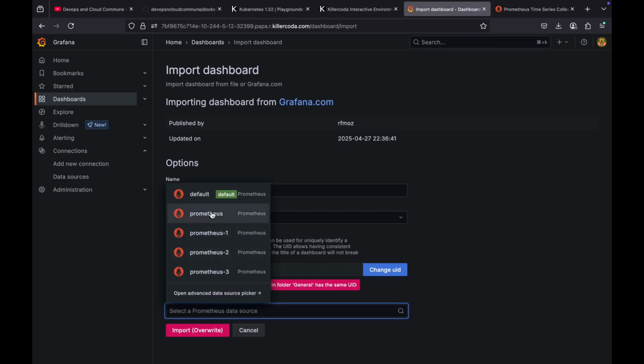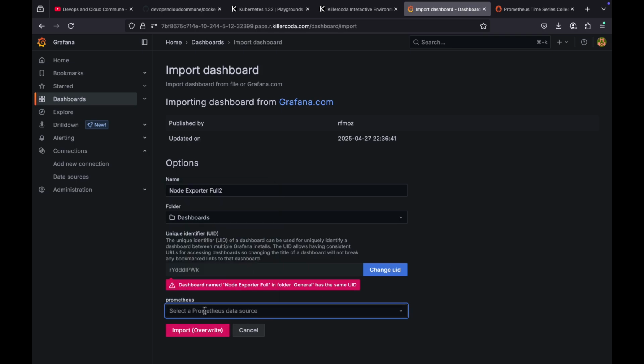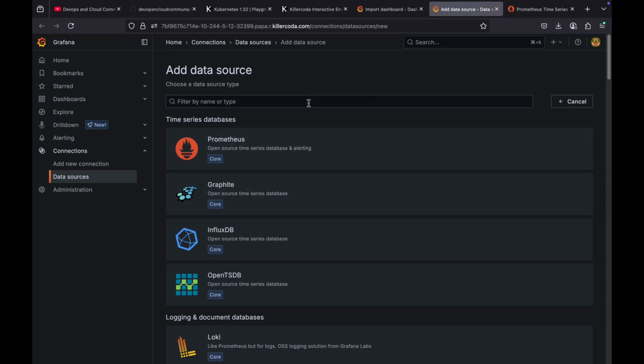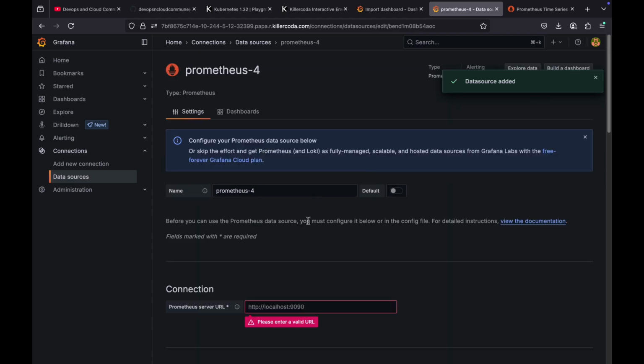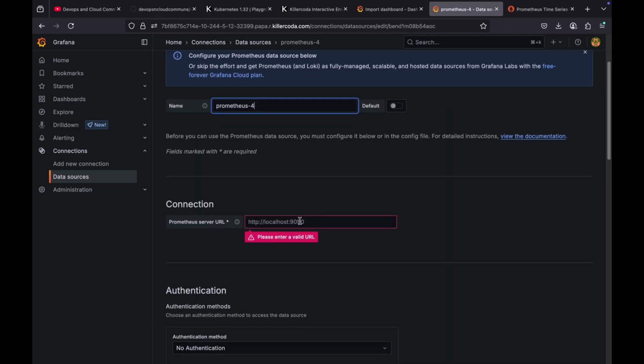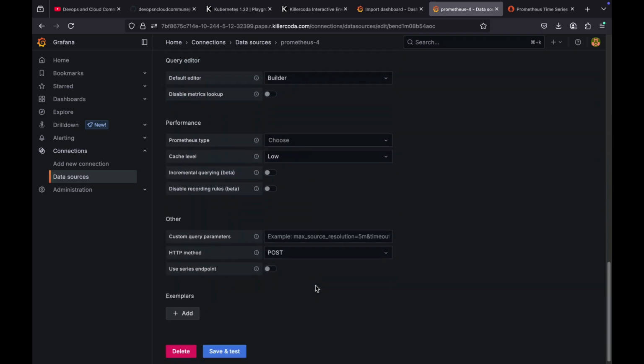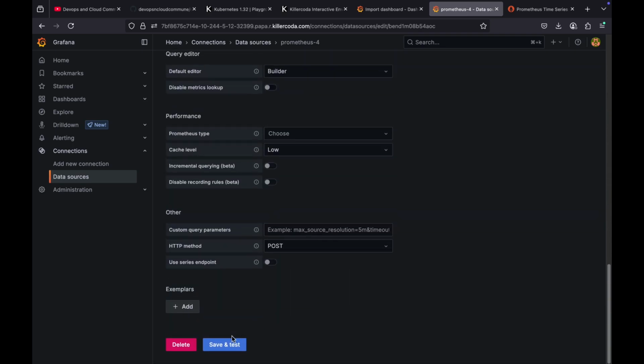And we need to select the data source. I can show you. I have already created some data sources, but you can also create a new one. You can select configure a new data source. It will redirect to the data connections and data source page, where you can select Prometheus. In Prometheus you can name it, and you can add the URL here. This is the Prometheus server URL. You can see it, right? Then you can skip all these default settings. You can save the connection.